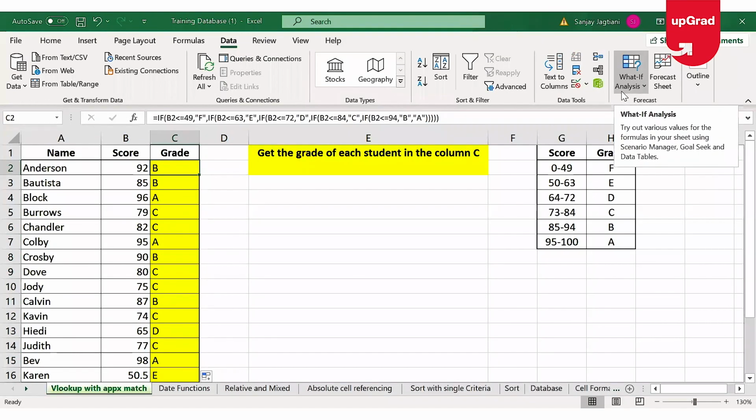So here we conclude our tutorial. We have learned today how to perform an if function and the nested if function. Along with that, we have also learned how you can use the if function with other logical functions like and, or.